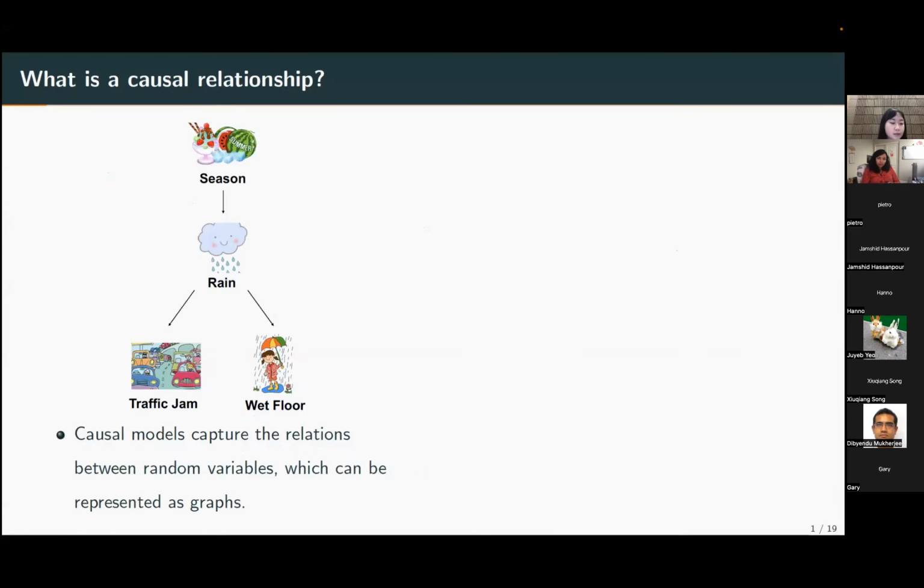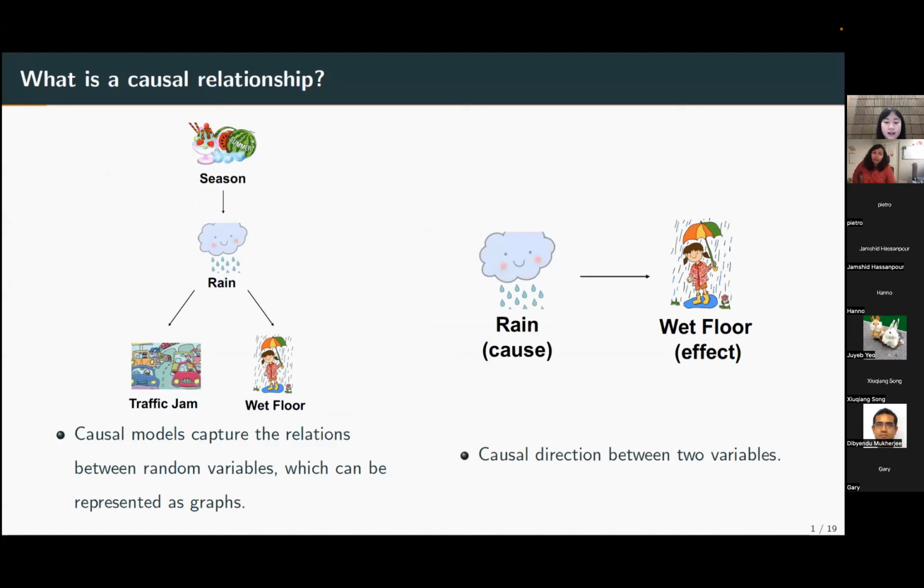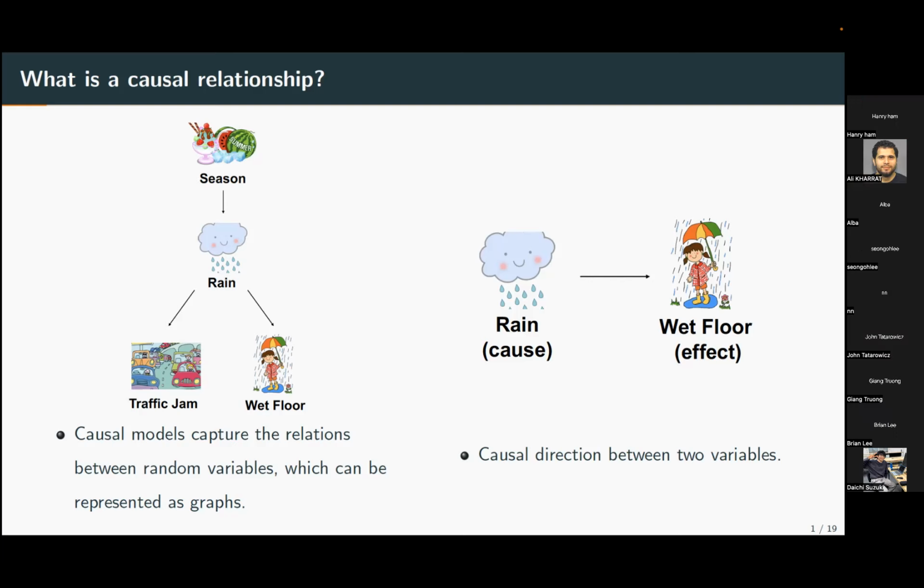We know that causal models can capture the relations between random variables, which can be represented as graphs. Here, if we consider these two random variables, rain and wet floor, we all know that if rain happens, the floor would become wet. On the contrary, if we do an intervention on the floor, for example, if we keep drying the floor on a rainy day, what would happen to the rain? Actually, nothing. The rain will still keep falling.